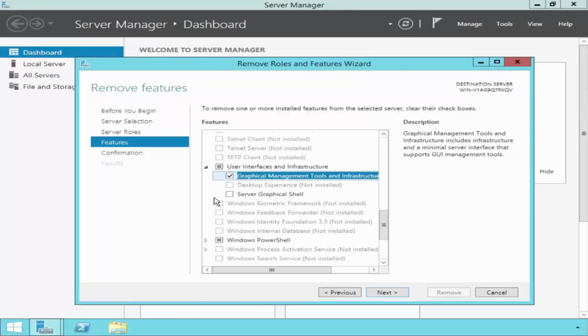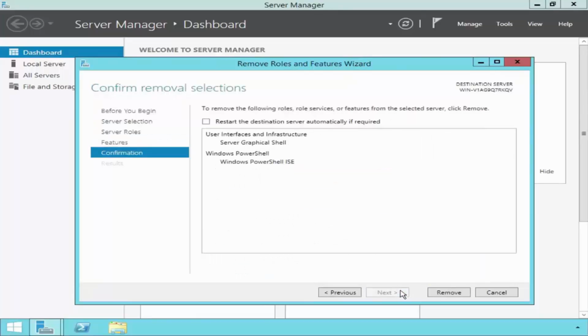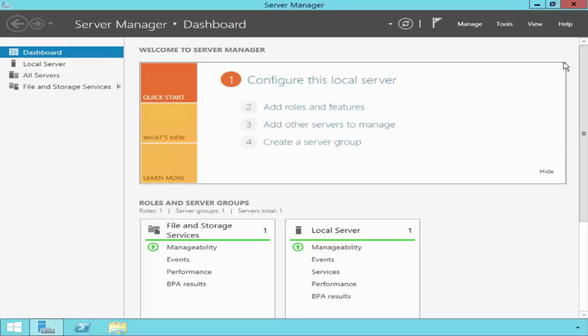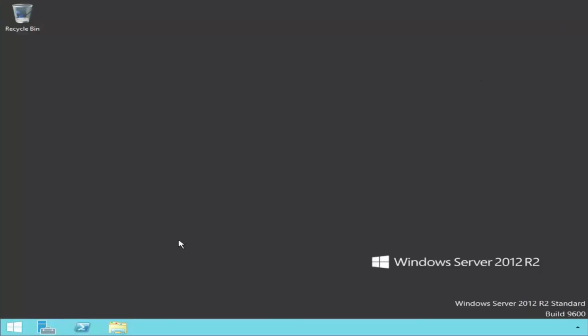I will then click Next. To change the interface, all I have to do is click Remove, and then reboot the server. When the server boots back up, it will have the minimal interface. Instead, I will cancel out of the wizard and will close Server Manager so that I can show you how to achieve the same results using Windows PowerShell.